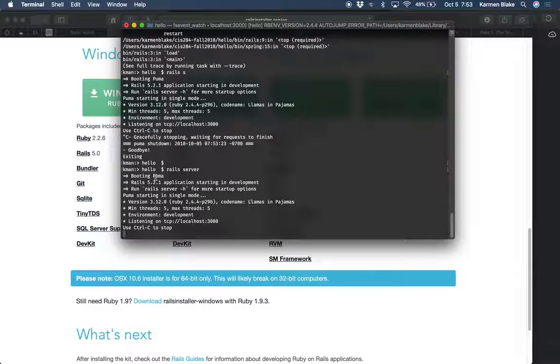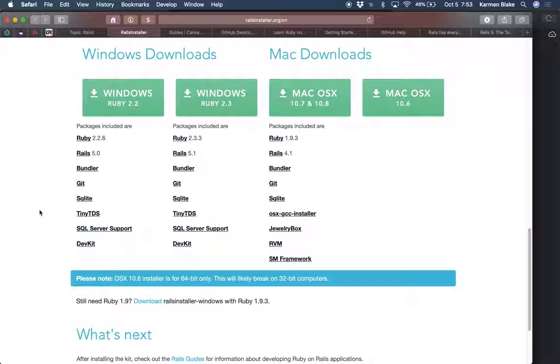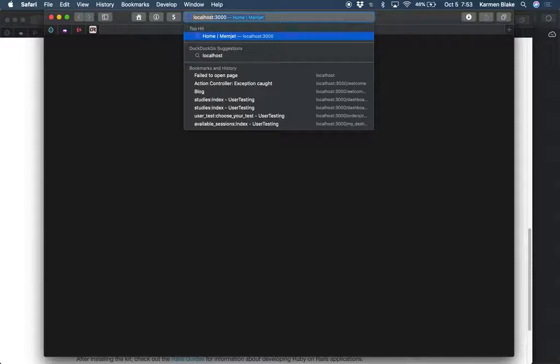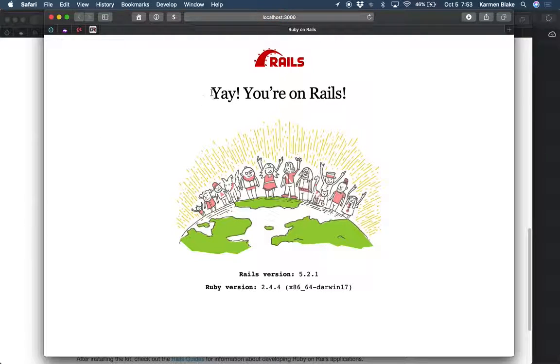And notice, it's booting up Rails 5.2.1, and then also says it's listening on localhost 3000. So what we want to do is grab this localhost 3000 and put that into our browser. And you should get a "Yay, you're on Rails!" So that's a good sign right there. Cool, cool.